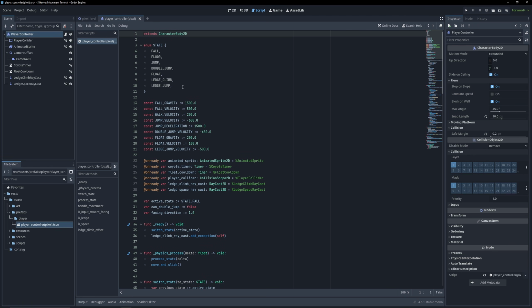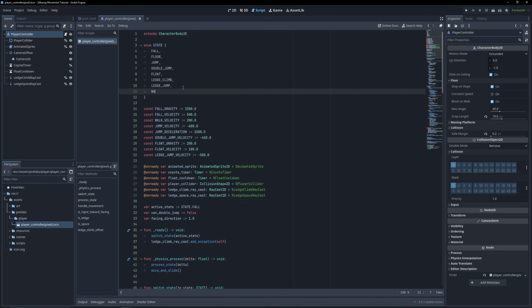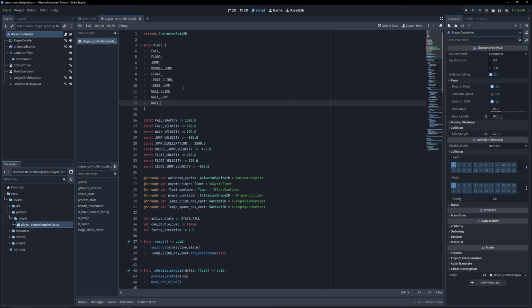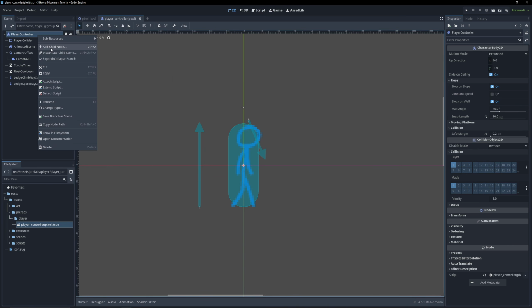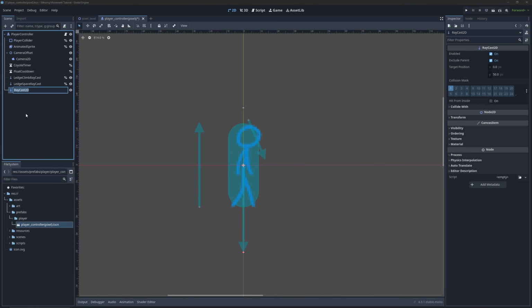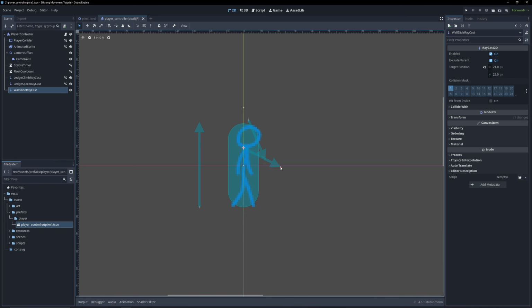Before we can program any new states, we should add them to the state enum. Add wall slide, wall jump, wall climb, dash and turning. We prepare for wall sliding by adding a new raycast to our scene. Let's rename it to wall slide raycast, place it around shoulder height and point the target straight in front of the player. Make sure it goes past the edge of the collider.